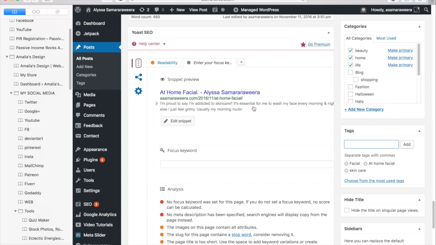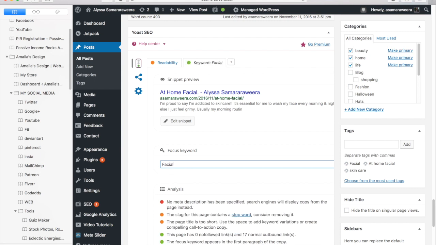At-home facial. I've never edited a snippet, and this is my first time using it, so I was just exploring. For the focus keyword, I went with something from the beginning of your post title. Apparently, focus keyword just means one keyword. So, of course it's not going to appear in the SEO title because it's three different keywords.